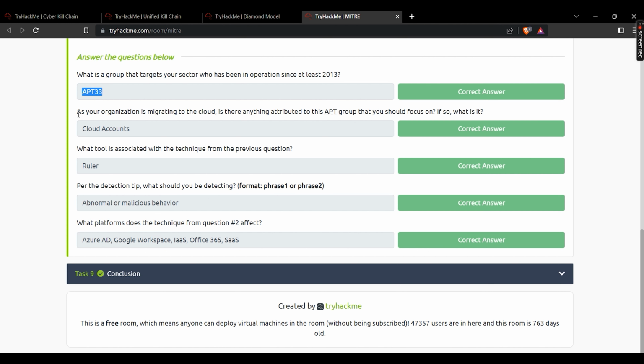As your organization is migrating to the cloud, is there anything attributed to this APT group that you should focus on? If so, what is it? The answer is cloud accounts. What tool is associated with the technique from the previous question? The answer is ruler. Per the detection tip, what should you be detecting? The answer is abnormal or malicious behavior.